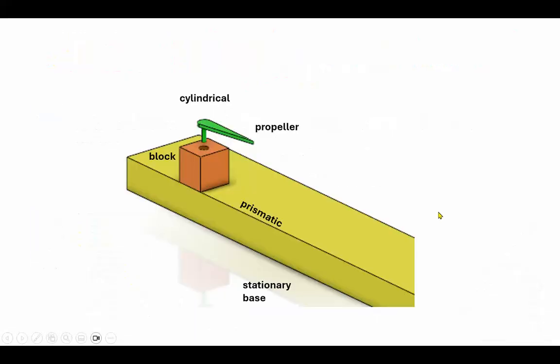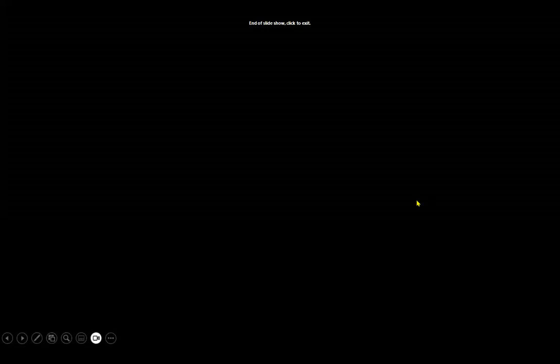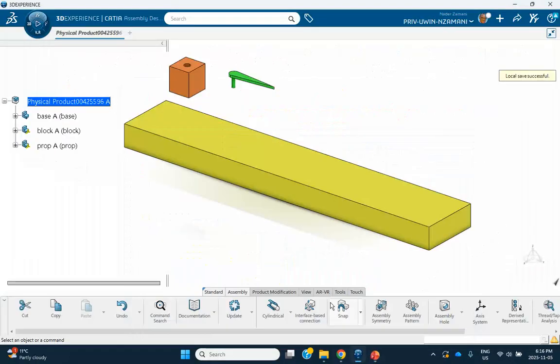Now, I'll make a different mechanism, which is a bit simpler. Basically, I have a fixed, stationary base. I have a block that's sliding on it. This is a prismatic joint, and I have a propeller that has a cylindrical joint on it, so it can turn and it can go up and down. The part dimensions don't matter, totally irrelevant, so I'm not going to make them.